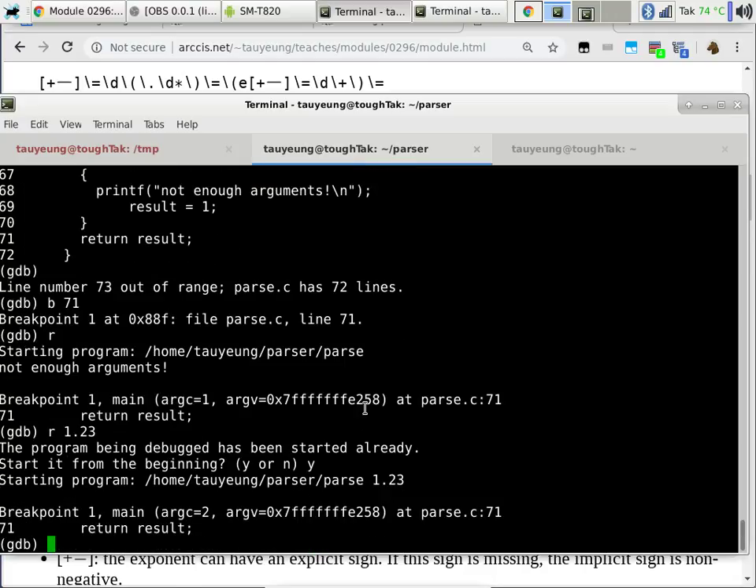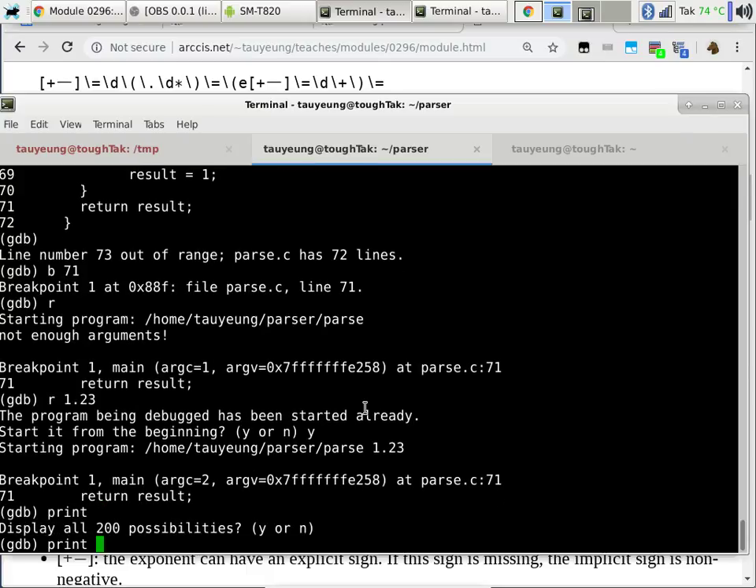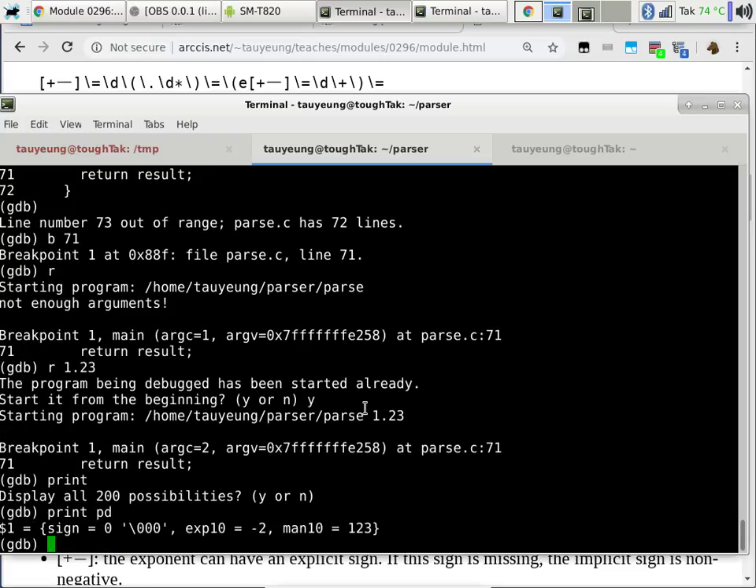How am I going to check to make sure that the parse logic is right up to this point? Print. What am I going to print? I think it's called pd. pd is the name of the structure. So let's check, is the sign 0 being correct? It's a non-negative number. Okay, that looks good. What about the exponent of 10? -2. Well, I just explained that earlier. And then the mantissa is 123. So far, so good.